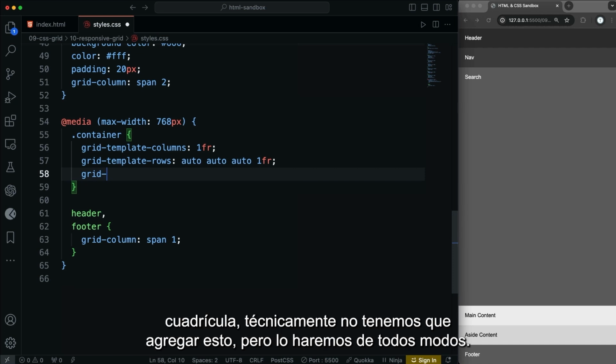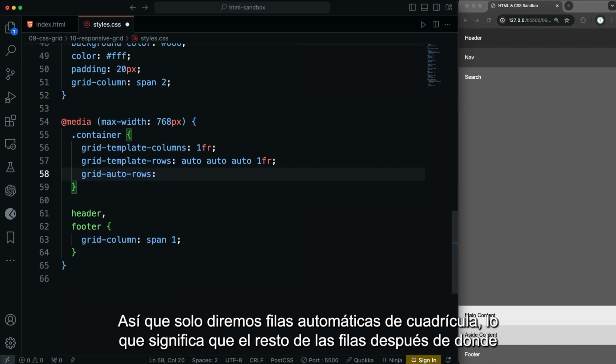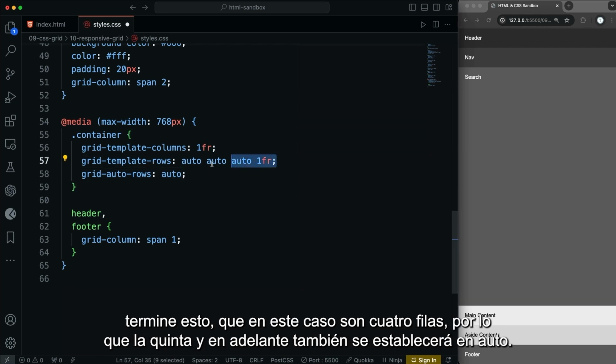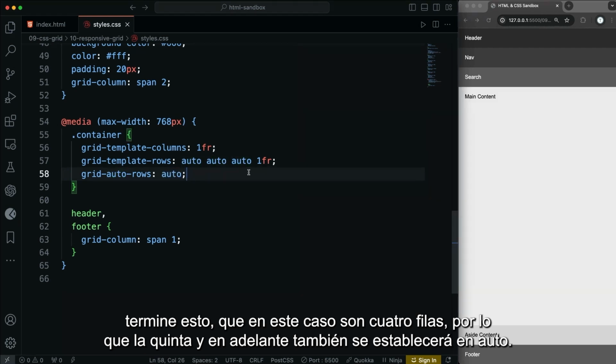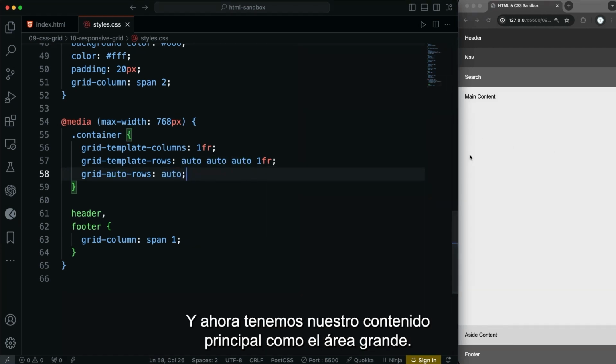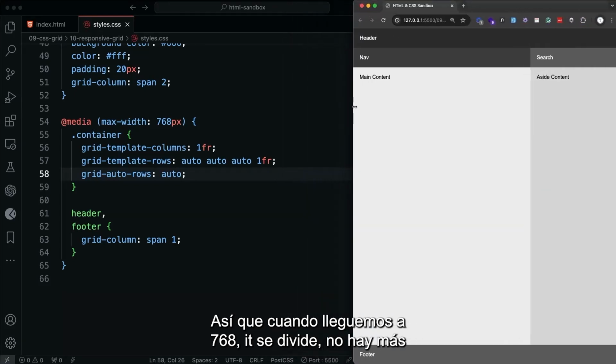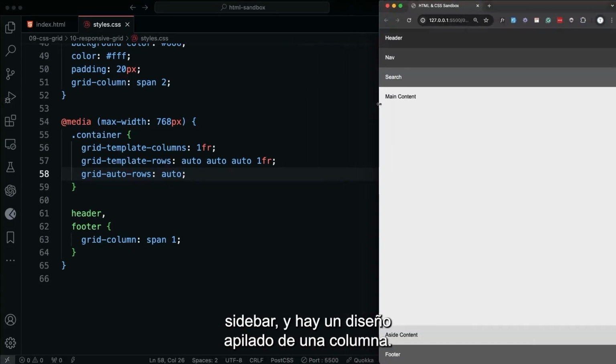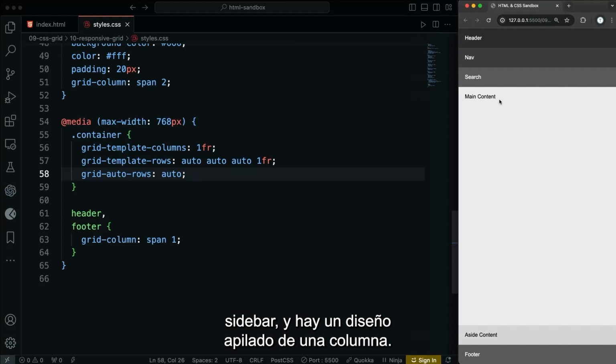So let's say grid auto rows. Technically, we don't really have to add this, but we will anyway. It means the rest of the rows after wherever this ends, which in this case is 4 rows. So the 5th and on will be set to auto as well. And now we have our main content as the large area. All right, so when we get to 768, it splits. There's no more sidebar. Then there's a 1 column stacked layout.